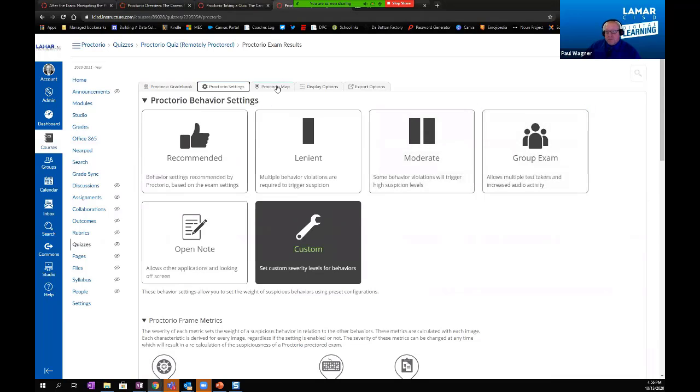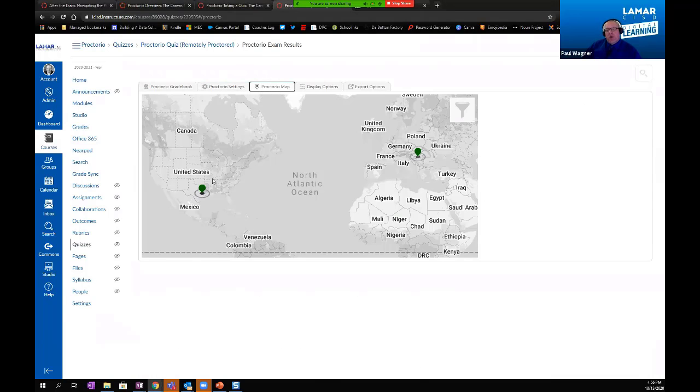Okay. Next tab is Proctorio Map. All this does is show you where the students were when they were taking the test. It's obviously not exact, but it will give you a general idea.